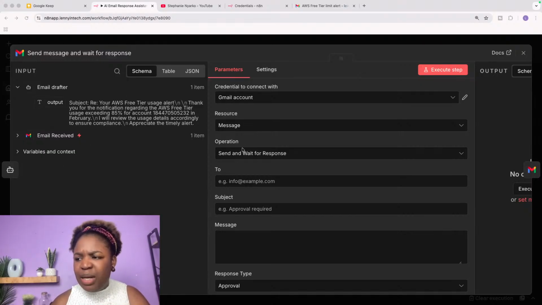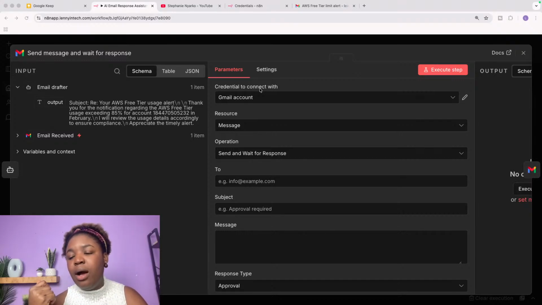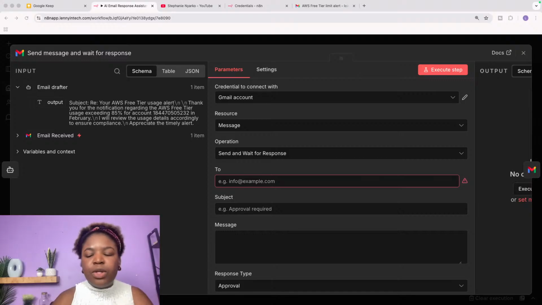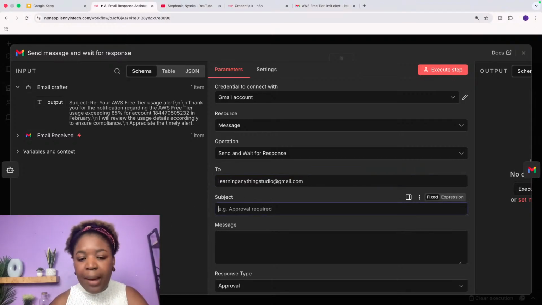So let me just explain what's happening here right now. This is basically the action node that would send the draft written by the AI agent to me. So you give it an email where it should be sending it to. So for example, I want to send it to this exact email here, and then the subject can be what you choose.